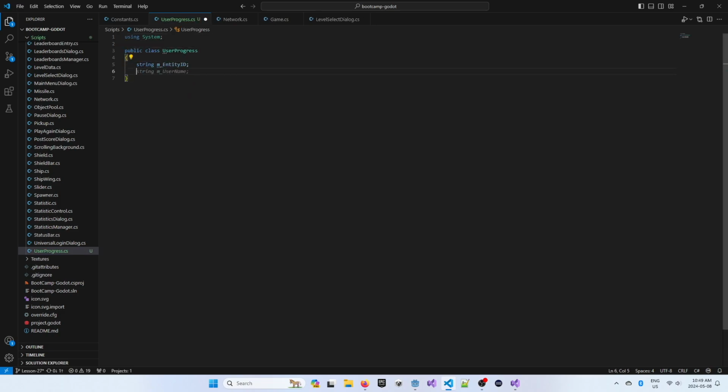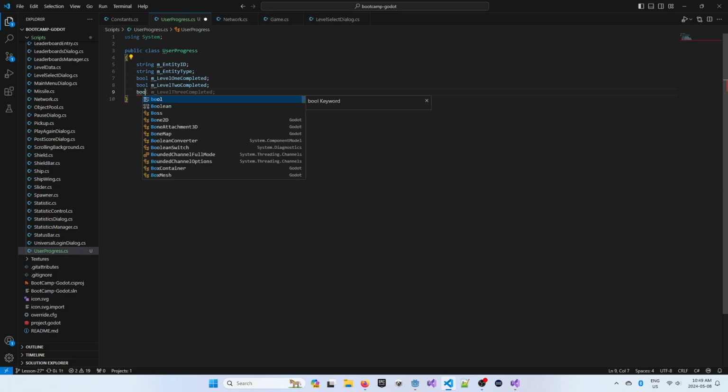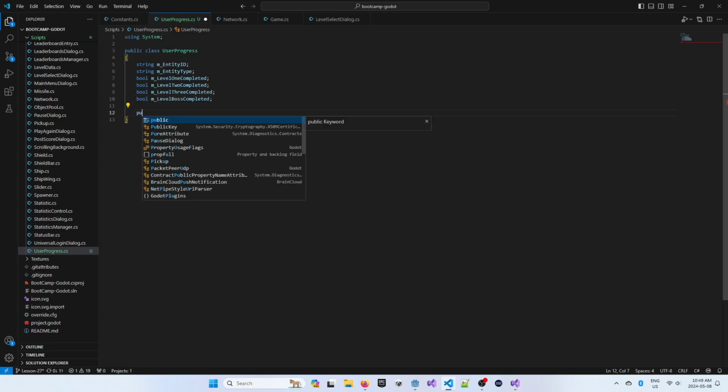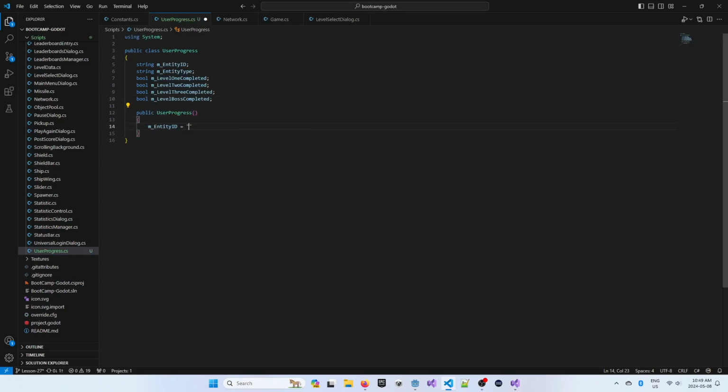Declare 6 private member variables. 2 of the variables are strings to represent the entity ID and the entity type. The other 4 variables are bools to keep track of which level is completed. I realized that a single int variable here would have sufficed, but I wanted to demonstrate saving multiple points of data to a user entity. Declare a public default constructor and initialize the member variables.